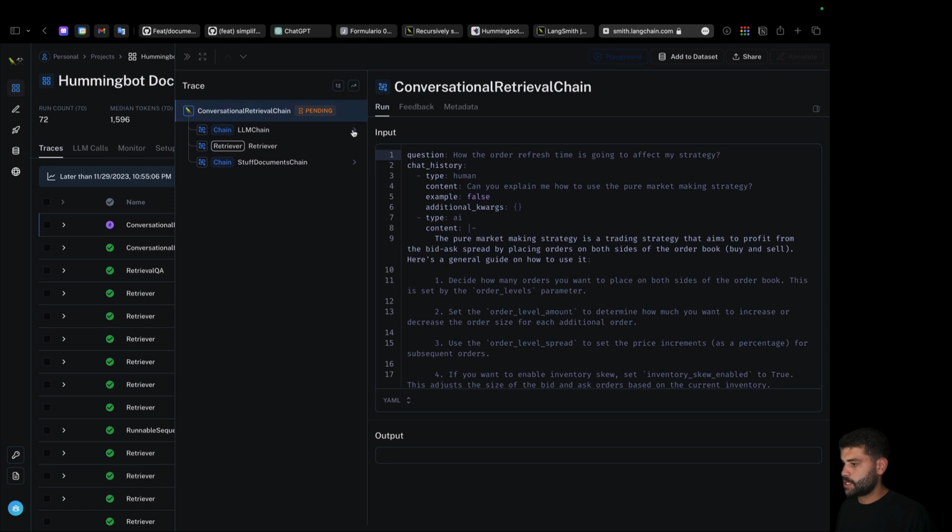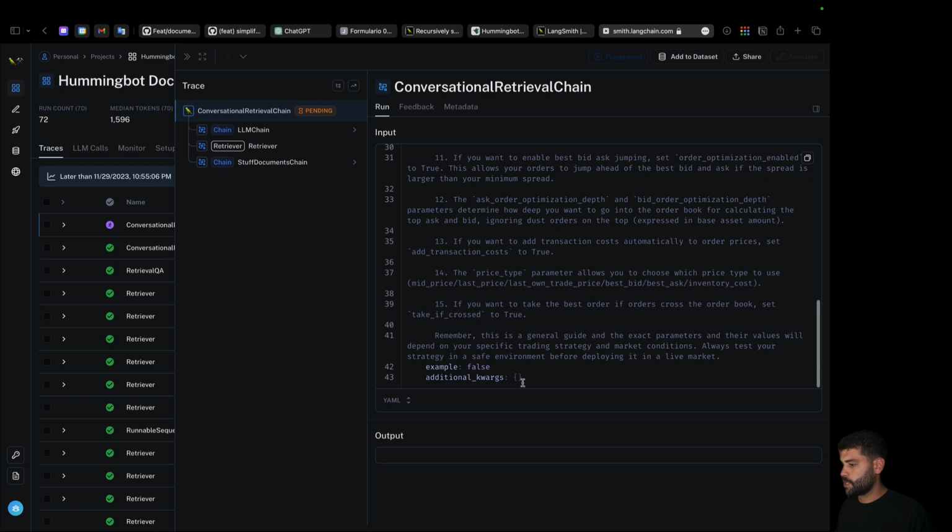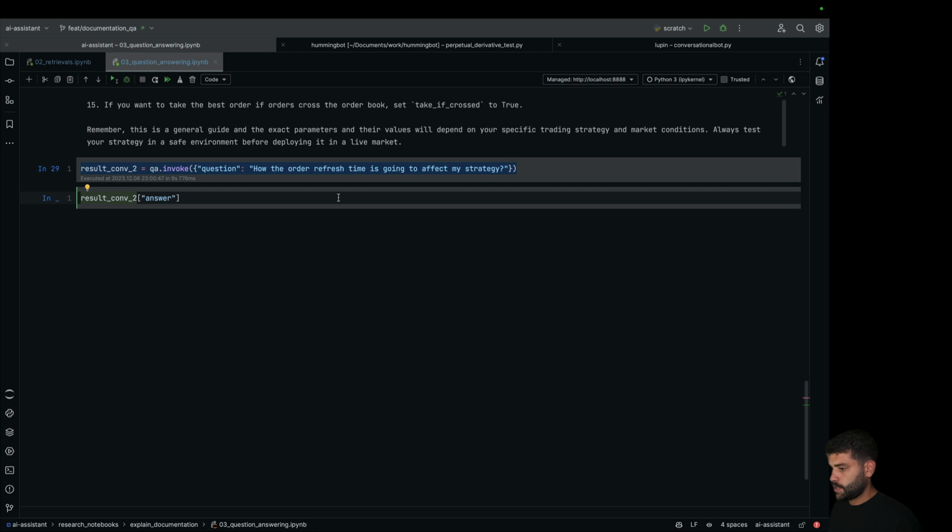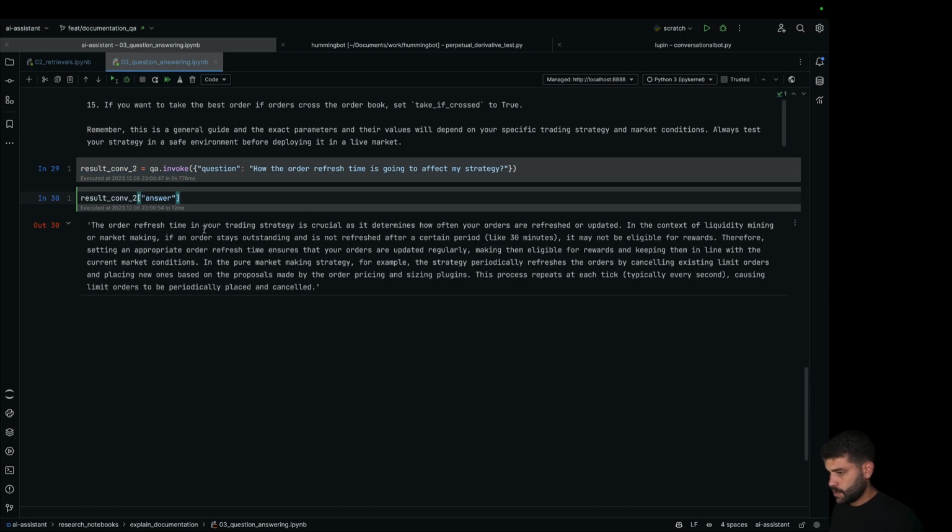So as you can see, it started here. We have chat history. This is really good and means that the memory buffer is working. So this is the information that it's going to use while it's pending. So it ends. Now let's see the answer. The order refresh time is crucial. It determines how often the orders are going to be refreshed in the context of liquidity mining or market making. This is a very good explanation of the order refresh time, and it is also using our documents.